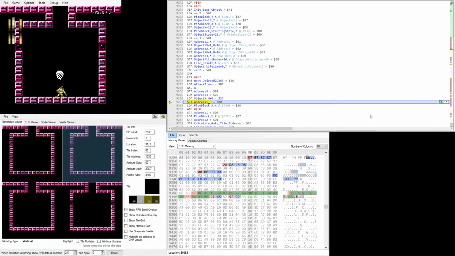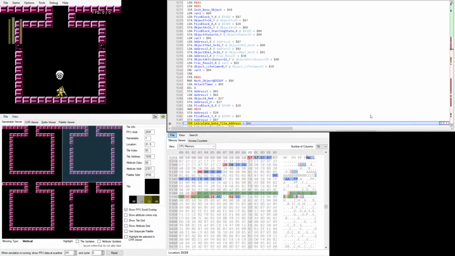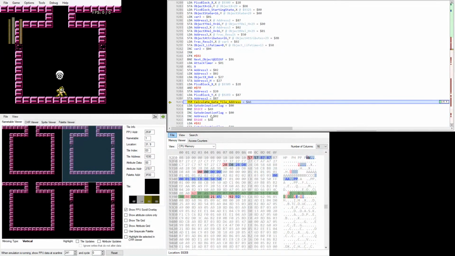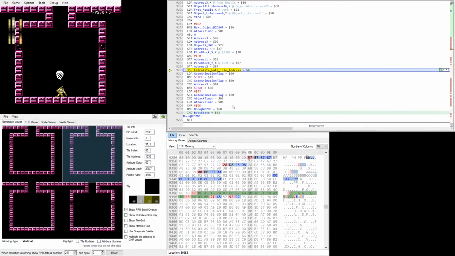So address 3 is another variable. And we're going to put the object X in there. The object Y there. Okay, so calculate gate tile address. So that's going to actually figure out where, okay, so that's the X and Y of that block, where that block came from. And I think there's probably two of them that it has to do this with.